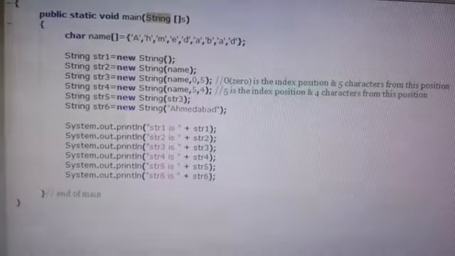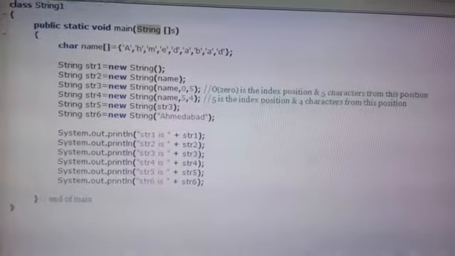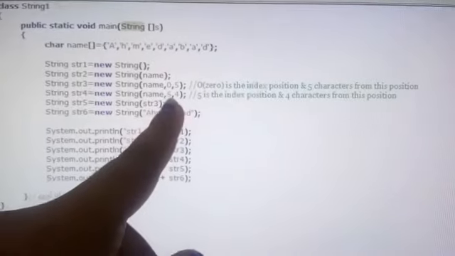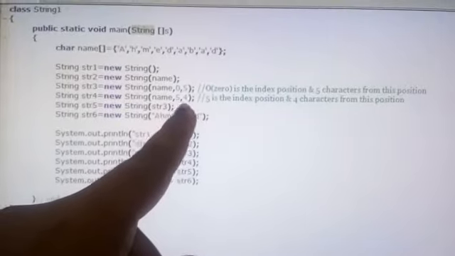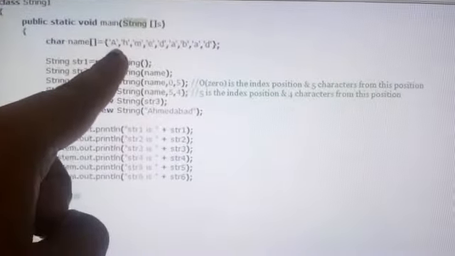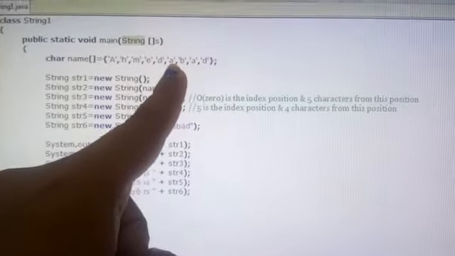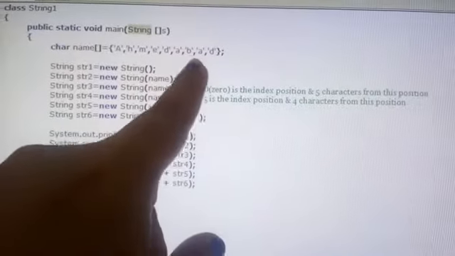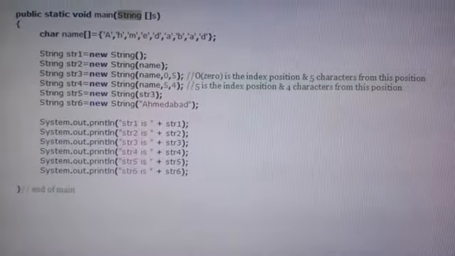And then I am moving forward to string4. Again an object is created where in the same way I am passing the name Ahmedabad, and there I am giving an initial index of 5. From the 5th index I have to take 4 characters. So I will move on to the 5th index: 0, 1, 2, 3, 4, 5th. Here the 5th index is A, and from this A I have to take 4 characters. So A, B, A, D, Abad. So this I am going to get in string4.